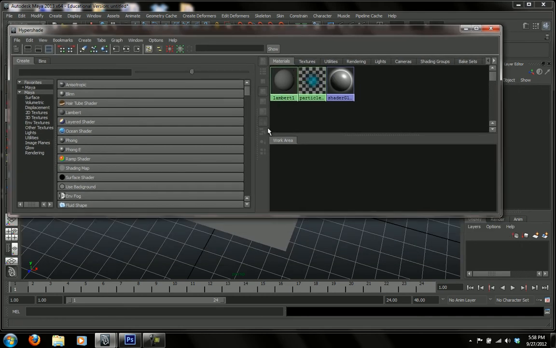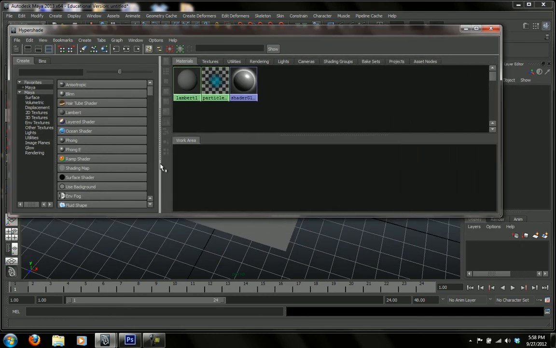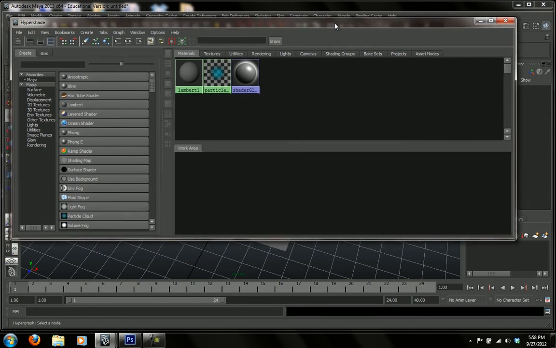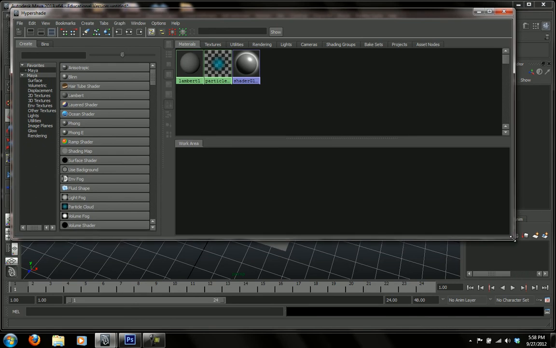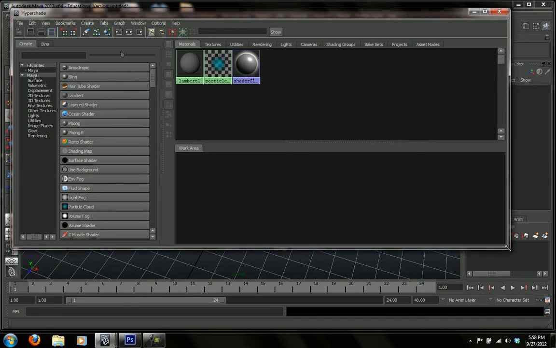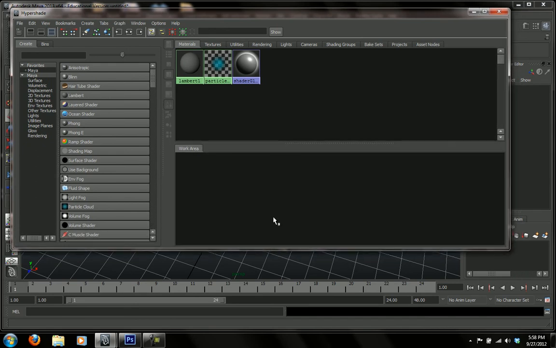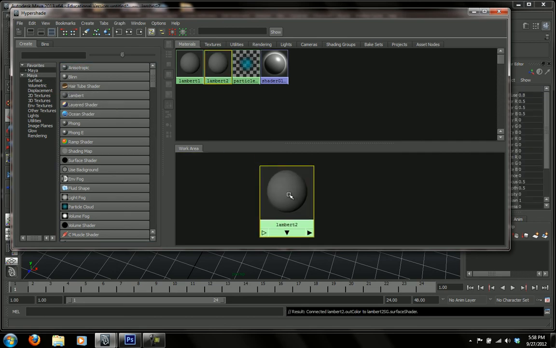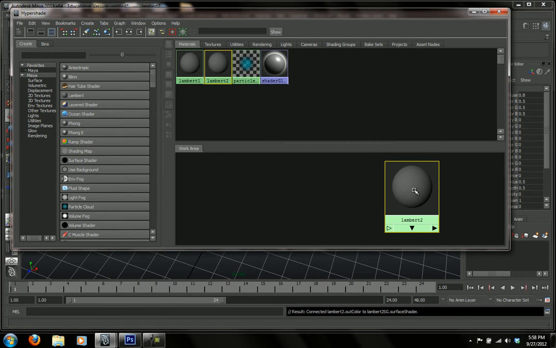It's going to give you some options in here, and there's a workspace over here. Instead of building my textures like I did in the previous demo, I'm going to build it in here in the work area. The first thing I'm going to do is create a Lambert, and this will create a Lambert node over here.